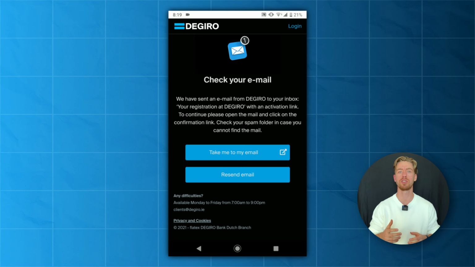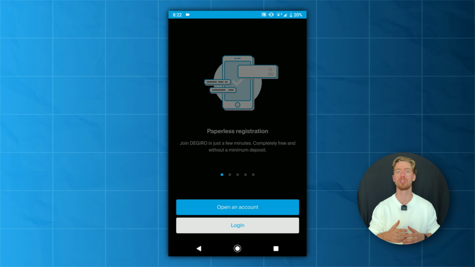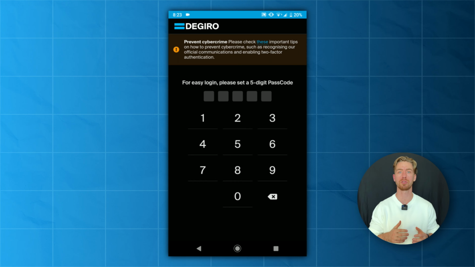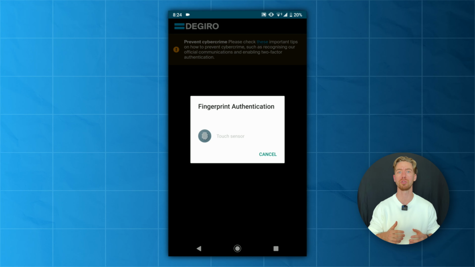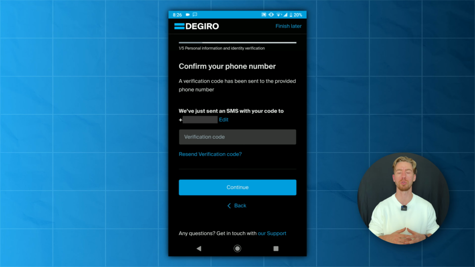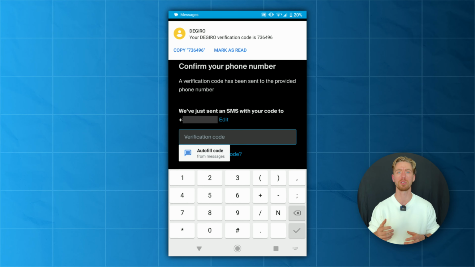Once you press the confirmation link, you'll be taken back to the Degiro app. Here, log in using your username and password. In the next window, you'll have to create a 5-digit passcode for easy login. You can also use your fingerprint scanner if you'd like. Then fill out required personal data fields including your name, address, birth date and other relevant details. You will also need to confirm your phone number via SMS or phone call.